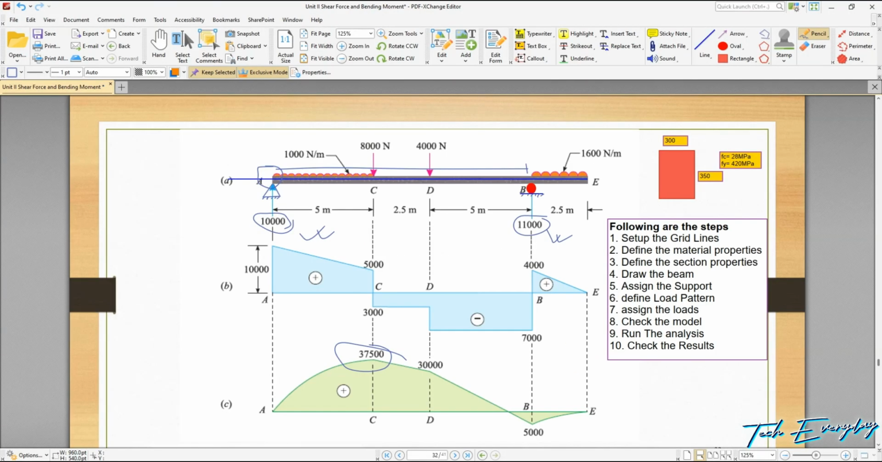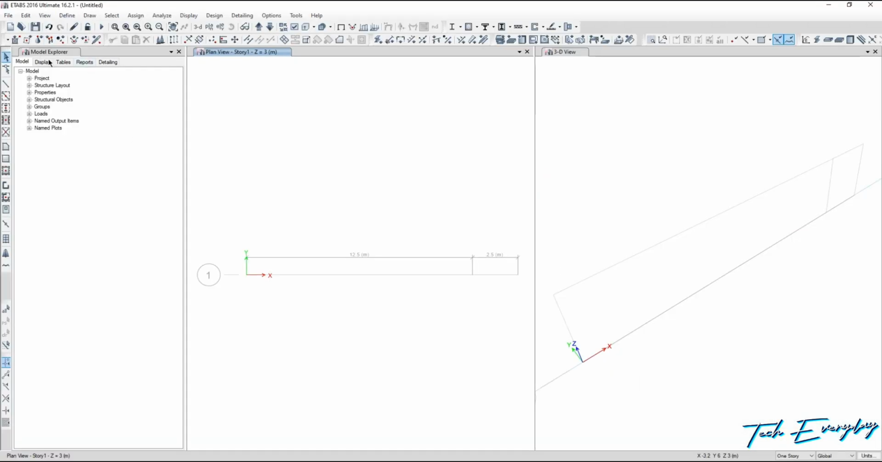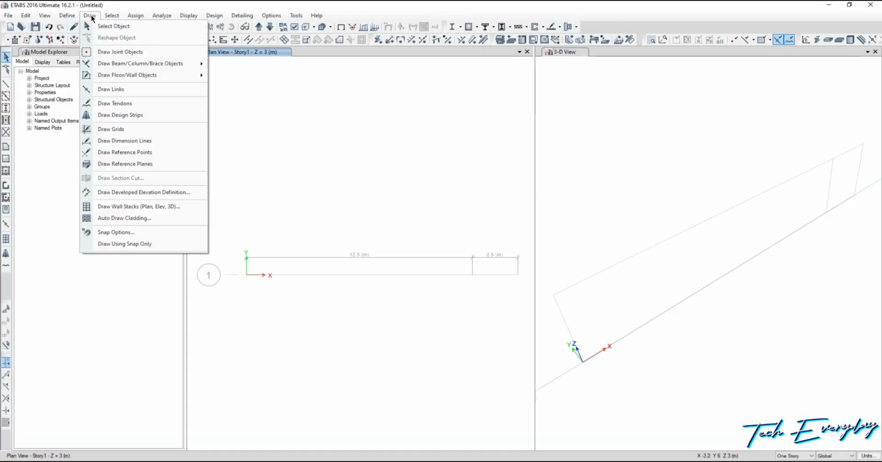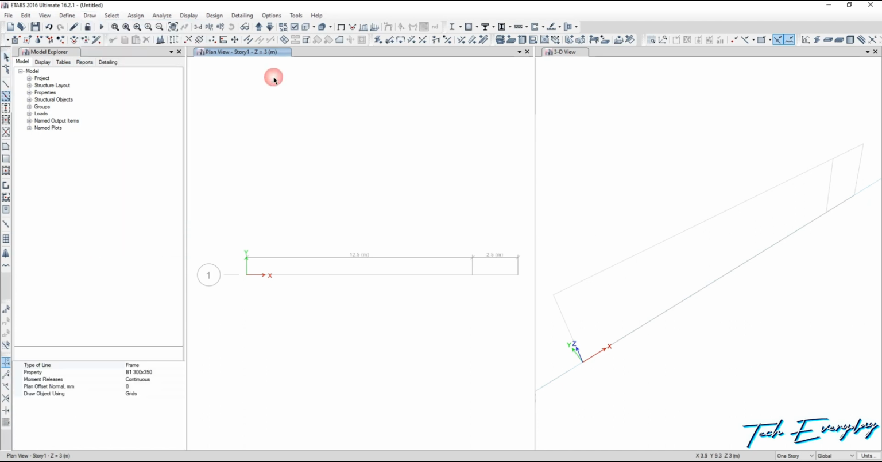So section property is already defined, and then draw the beam. Okay, now we need to draw the beam. To draw the beam, you can go from here. Also you can go from the shortcut keys. So to draw the beam, you can see here in draw section, draw beam column brace. So we are now using the quick draw options, like quick draw beams.